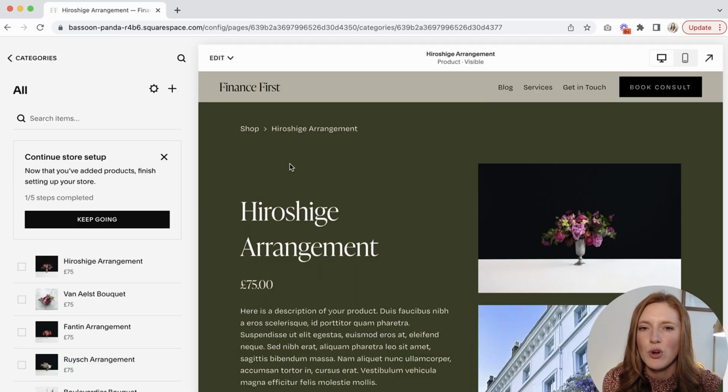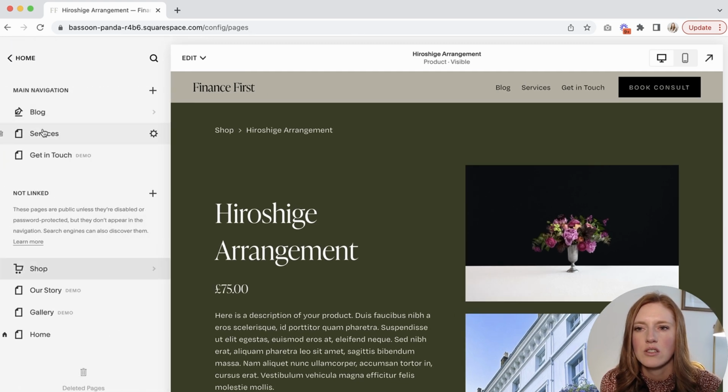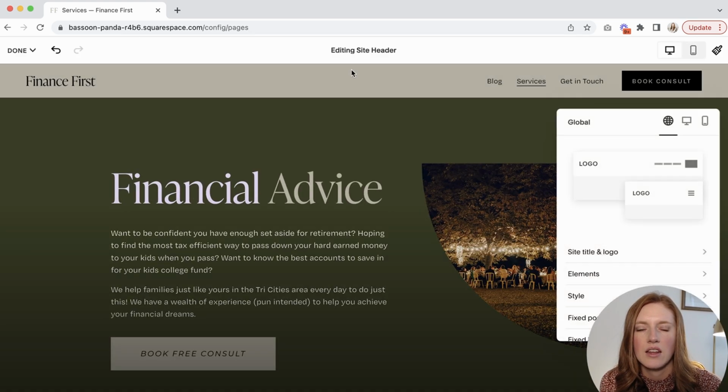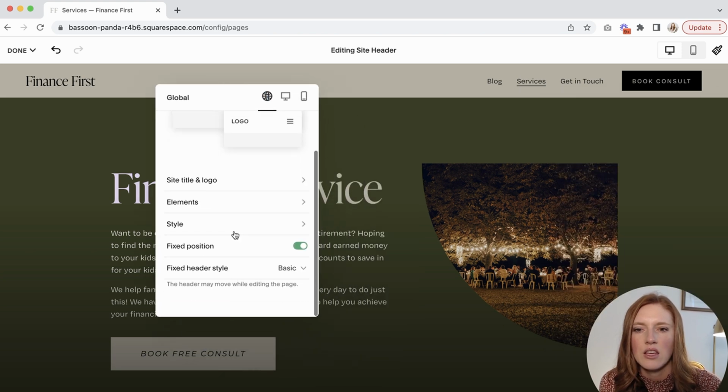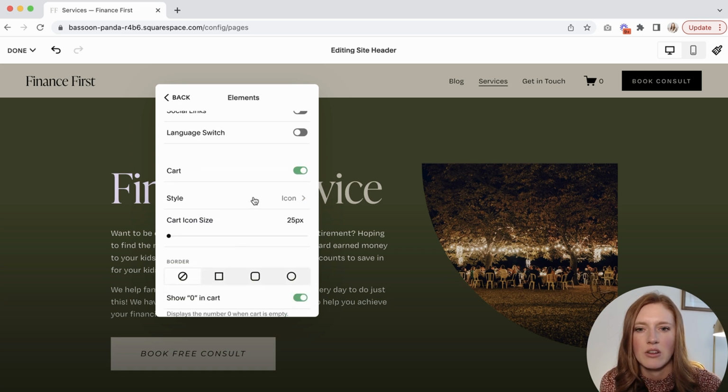Now, something that you're pretty likely to want to do if you have an e-commerce website is to have your shopping cart icon in your top navigation. So let's talk about how you do that. Let me come back over here. Pages, click on edit, and then edit site header. And then here inside of elements, we want to turn on the shopping cart icon. And we can see it's appeared up here in the top right-hand corner.